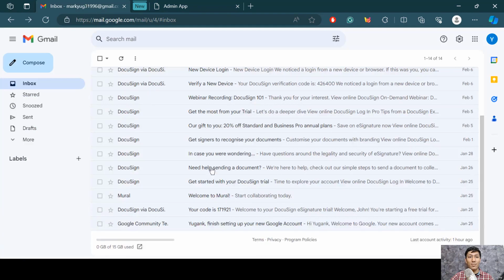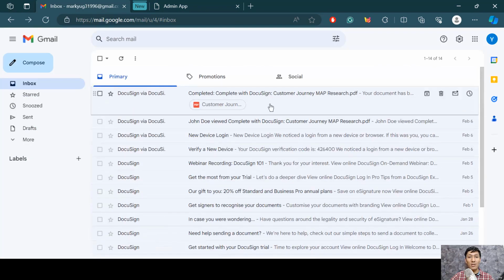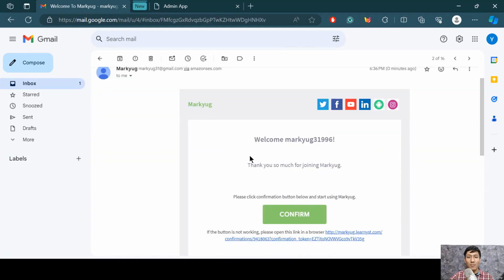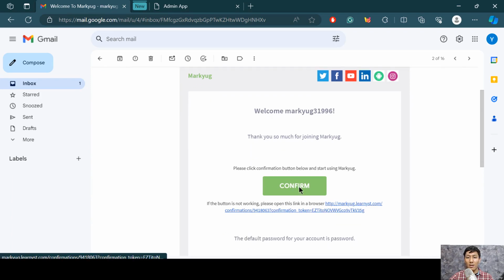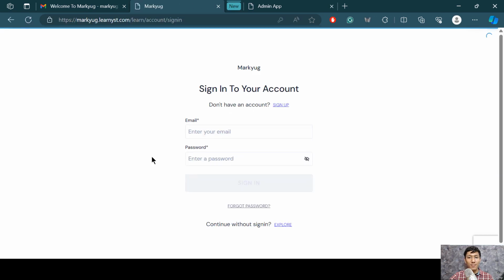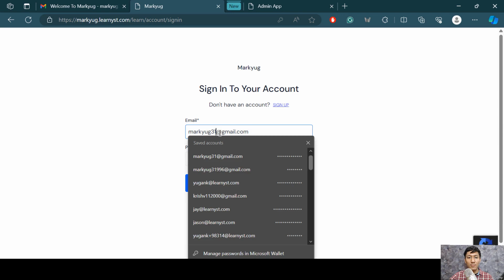Now moving on to the Gmail account. In just a few seconds, you'll see an email popping up. Here, as you can see, first of all, this is what your students see for the first time. And by clicking on confirmation, you confirm the account or the email that you used as a student email.